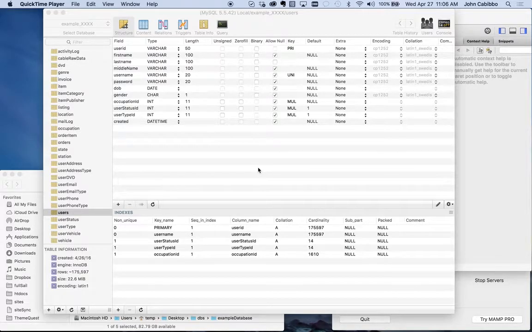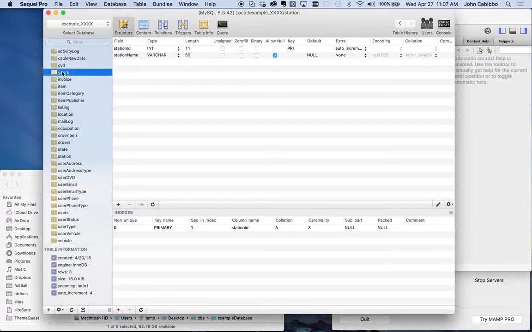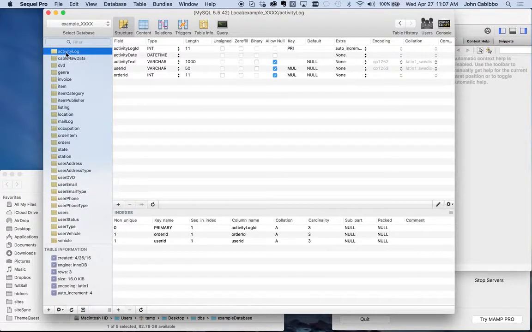In this video, we're going to cover ER diagrams. And normally through this course, we've been looking at the database through SQL Pro, clicking on the different tables, clicking on structure, and seeing what the fields are, what the types are, what the length, and then a bunch of other information in here. And we can go through and do that for pretty much every table that we have.